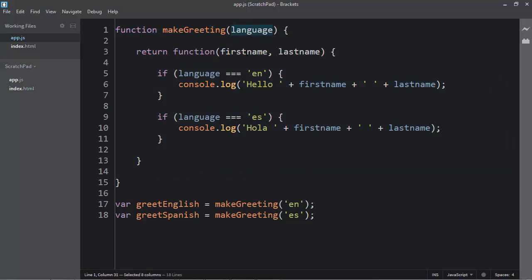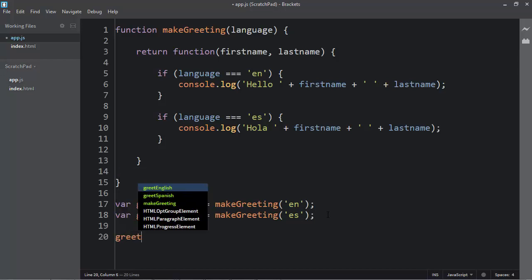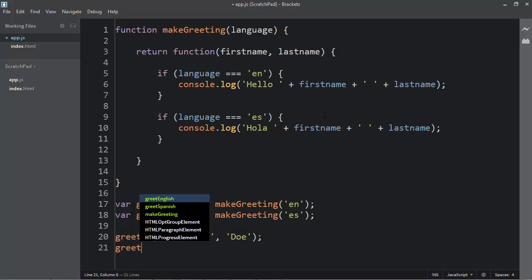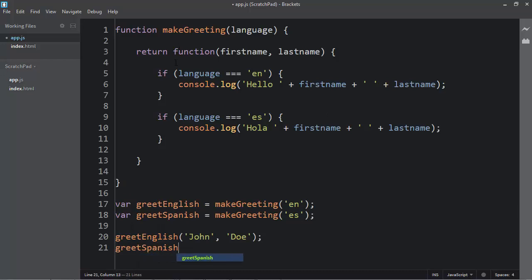It's important to remember that even though it's the same function, every time I execute it, it creates a new execution context with new memory space, no matter how many times I call it. All right, so now that I've done that, I can call greetEnglish, and it expects first name and last name. So I could say John and Doe. And I can call greetSpanish, this function that was returned. It expects a first name and a last name. I'll say John Doe.